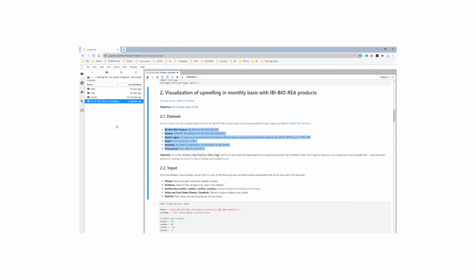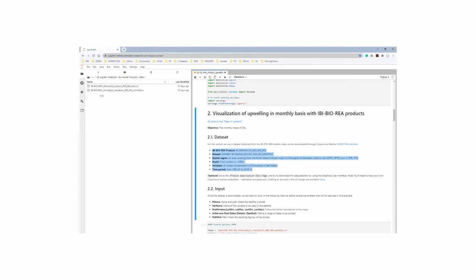Here in this left panel, you can see a file browser with 3 different directories. In the directory data, you can see that we have 2 different NetCDF files. These files are the data sets we are going to use as data source. These NetCDF files are obtained from the Copernicus Marine catalog using this configuration in the subsetter interface.